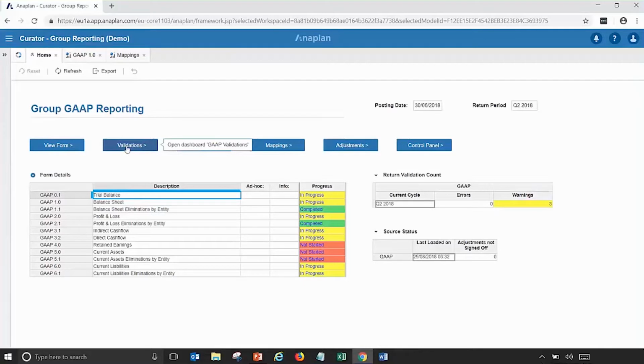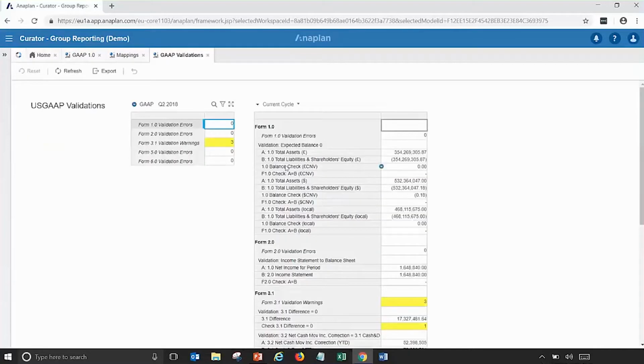So Curator sets up as many validations as you need to make sure that your reports are consistent. And if I open the validations module, I can see that for Form 1 we've got no errors, but Form 3.1, for example, has a few warnings. I'm going to come back to those errors shortly. It's basically the assets equal liabilities in this particular case. It's a fairly straightforward one.